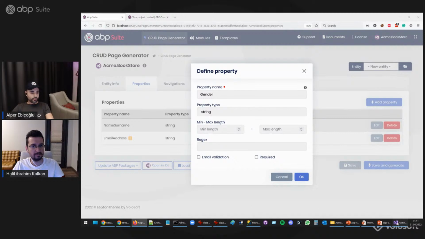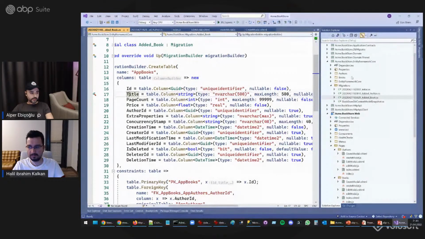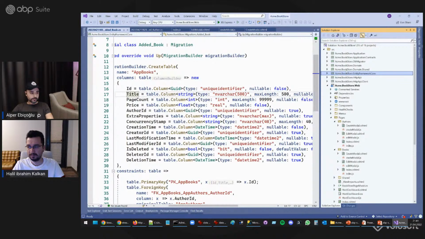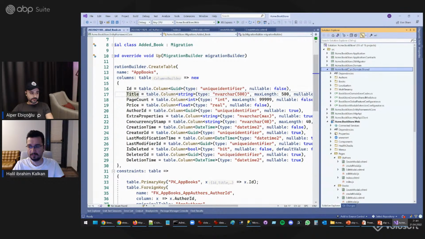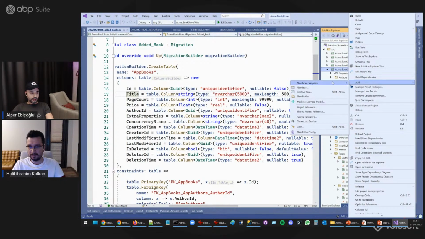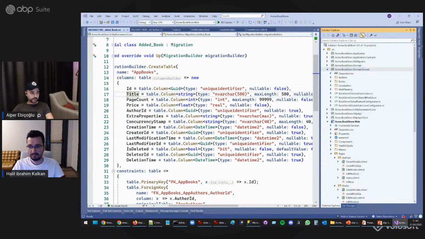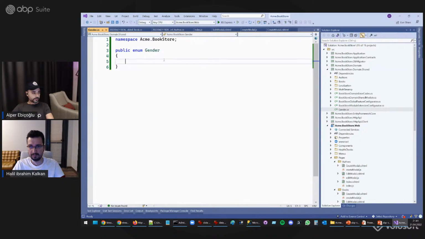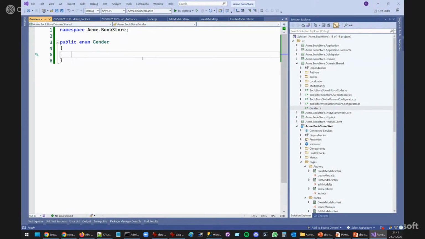That's why I open the Visual Studio and create a custom enum here in the domain shared class. Create new enum here. It will be gender. Okay. The first item can be unknown with 0 value.